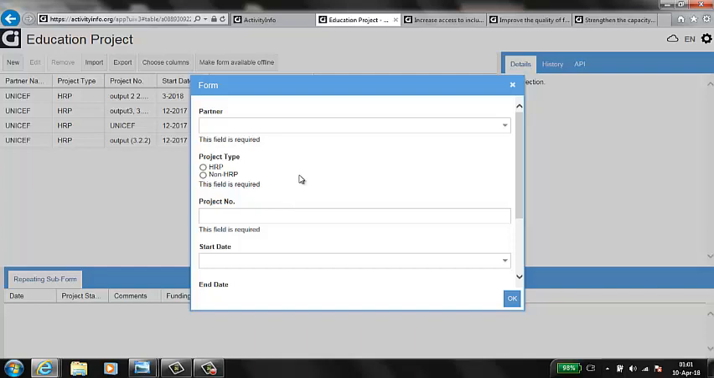This window has a main form and subform. The project manager or coordinator should know the information of the education project. Therefore, I advise the reporting officers to check with the managers or coordinators about this information. I will fill the information now.